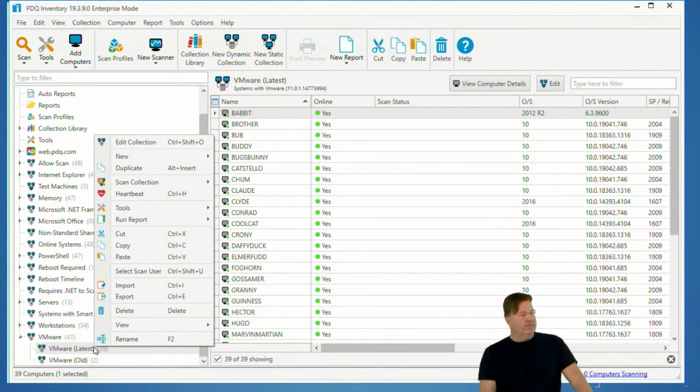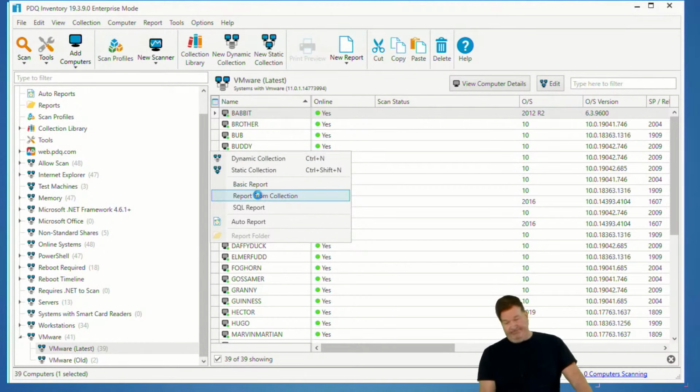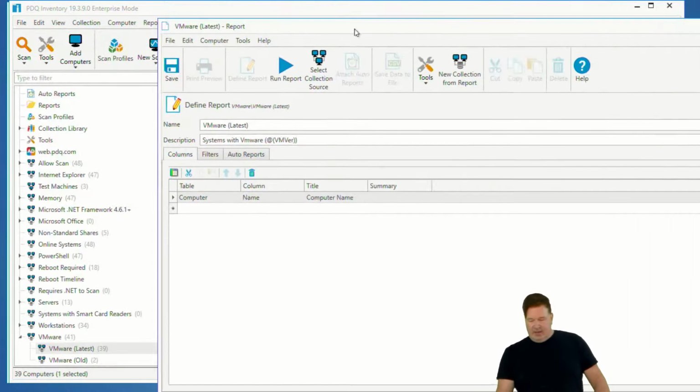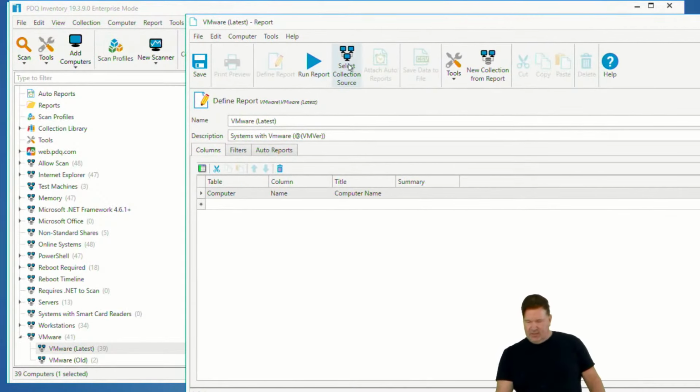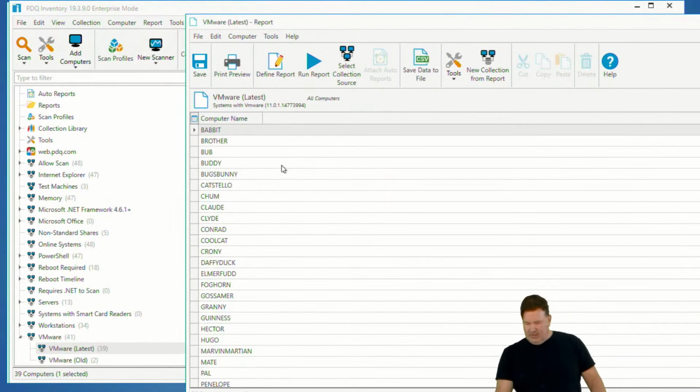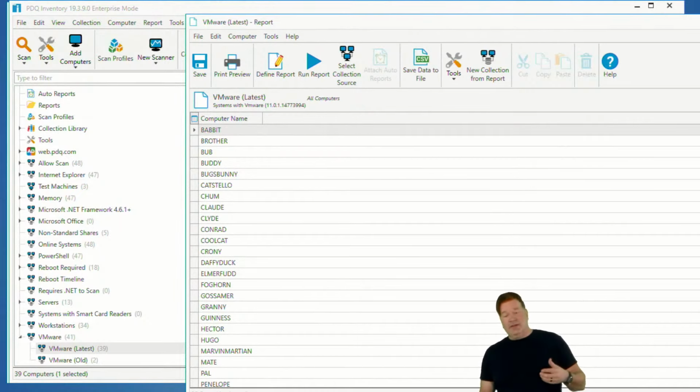Now the other thing I'm going to do, to make our lives really easy, is a new report from collection. Okay, so here is my VMware latest report. It's just got the computer name. That's all I really care about at this point. So you notice 39 machines there. I'll run this against all computers. And there we go. I've got my 39 and it matches. Now, assuming so, we'll just save this guy. We'll save our VMware latest.